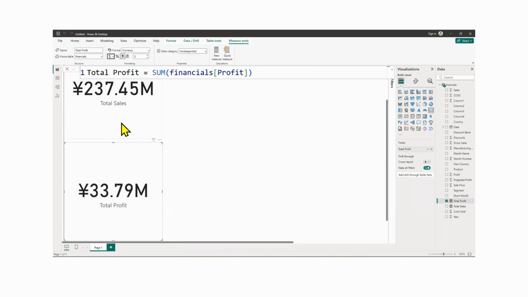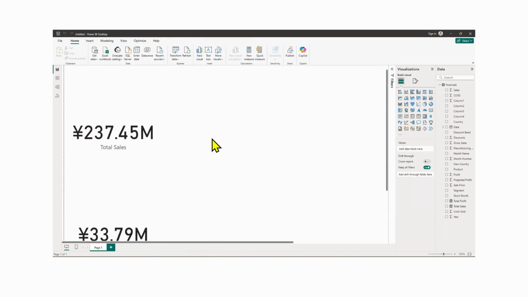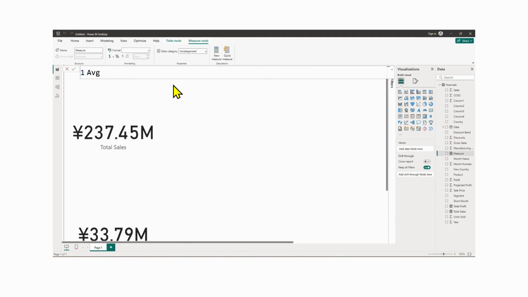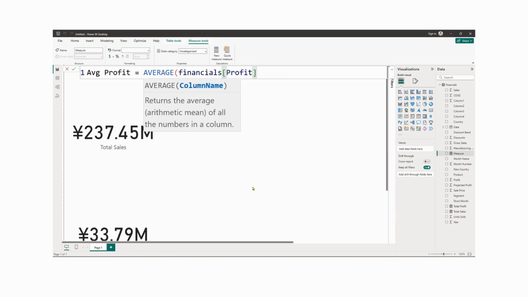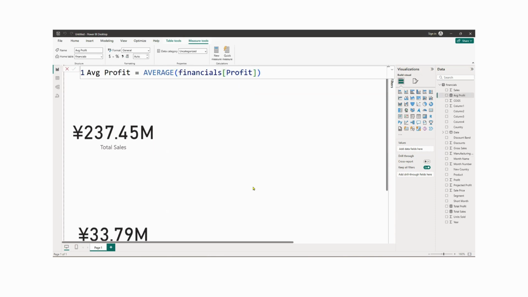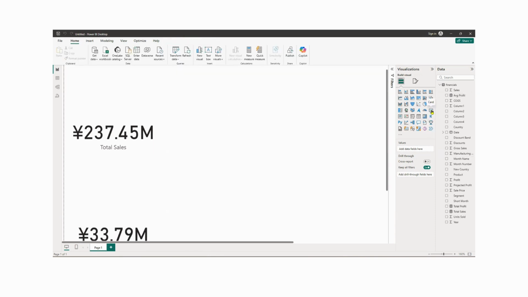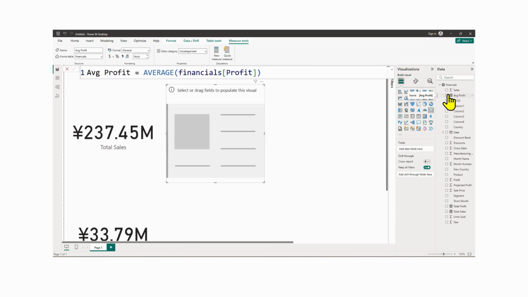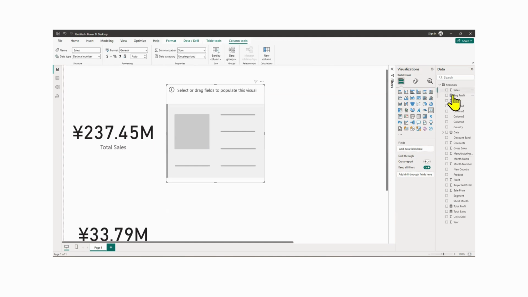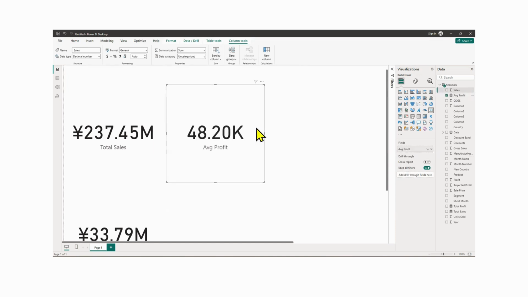Yes, that's total profits. Now, what if I want to do average profits? Same thing, click on the 3 dots, new measure, and then I want average profits equals to average. Then I look for the profits, and then I close the bracket and I press enter. Then, as usual, click on the card visual and then click on average profits. You have to click inside it, or you just drag it and drop it in the card.